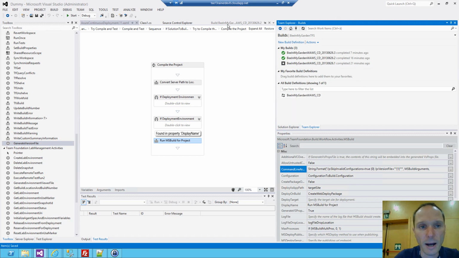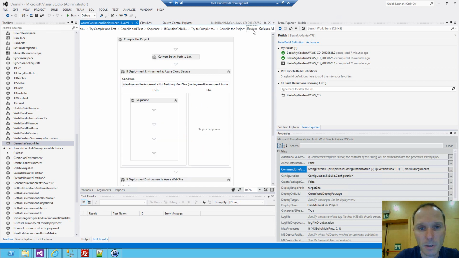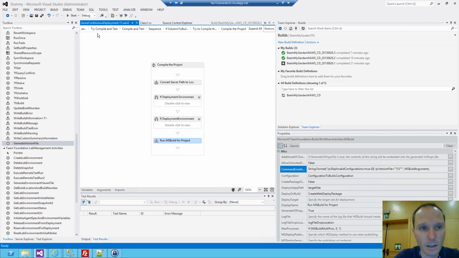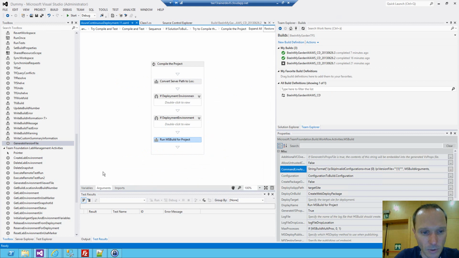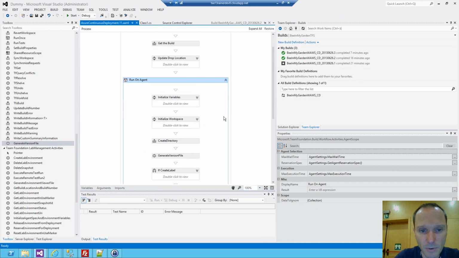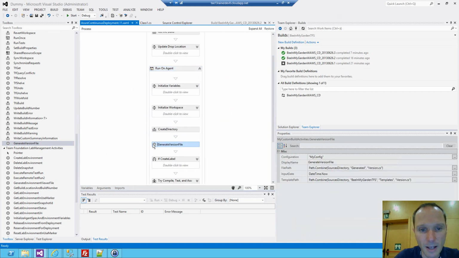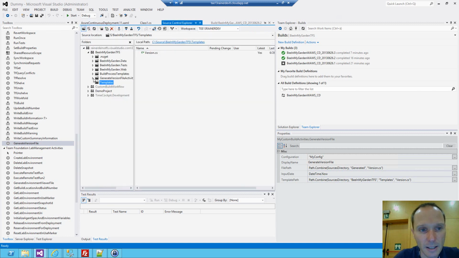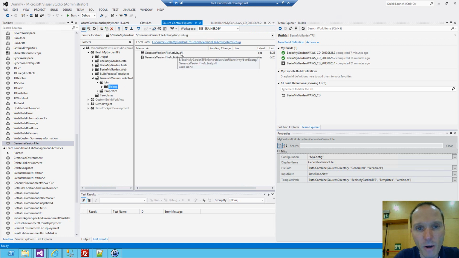Because now let's go back, collapse all, let's go to the process up here, run on agent. As you might remember, here we are referencing generate version file, which is a custom build activity, and the build server will simply not find it. But we have checked it in. Can you remember? Here we have it. We have manually checked in the binaries of the build of the custom build activity.